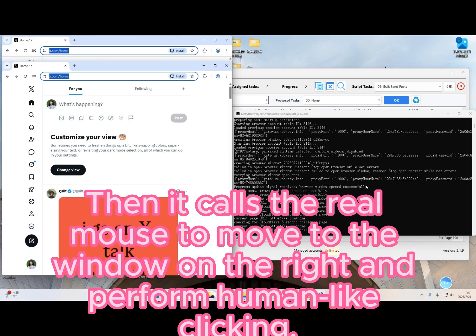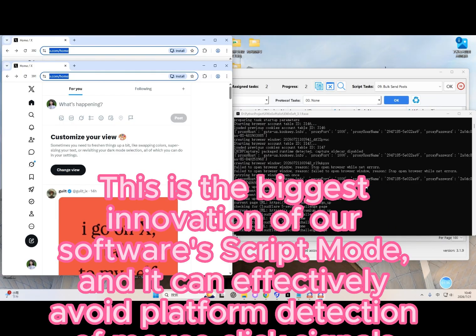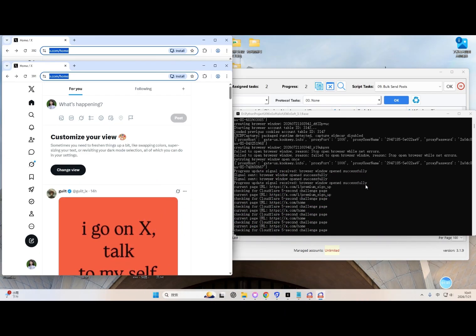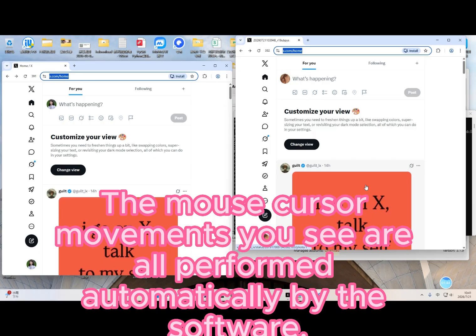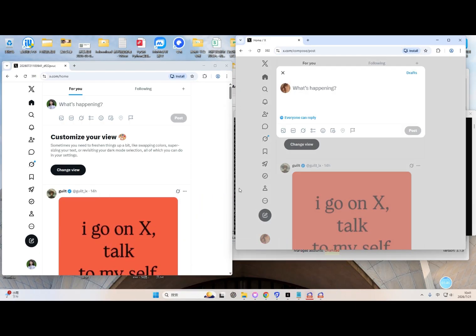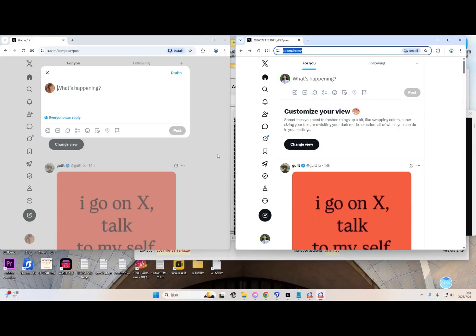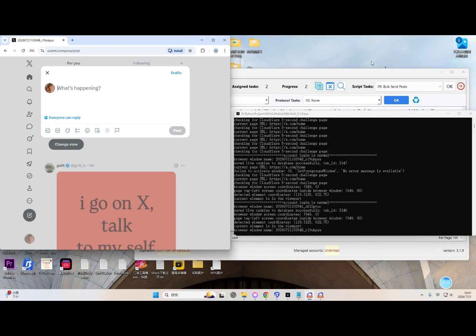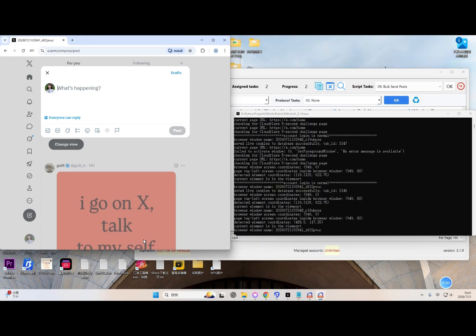Because our software has a major difference from other software in its automation approach. When a task requires a click operation, it moves the target window to the right side. Then it calls the real mouse to move to the window on the right and perform human-like clicking. This is the biggest innovation of our software's script mode, and it can effectively avoid platform detection of mouse click signals. For important operation steps, the software basically uses the real mouse to perform clicking.